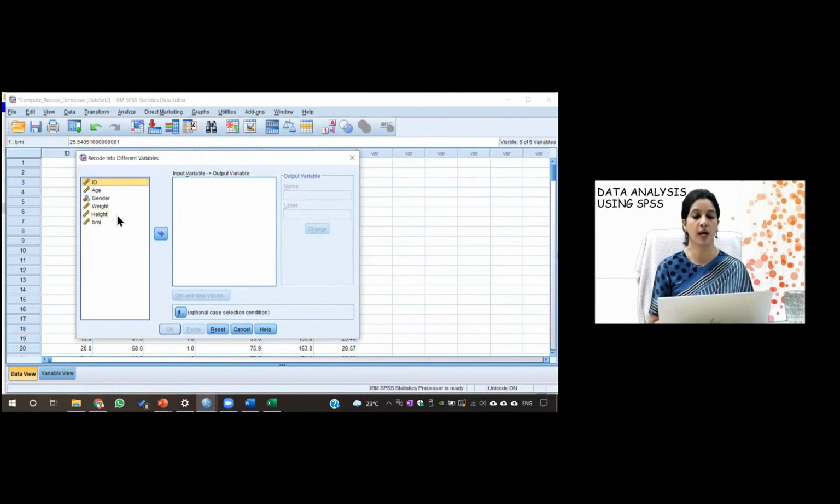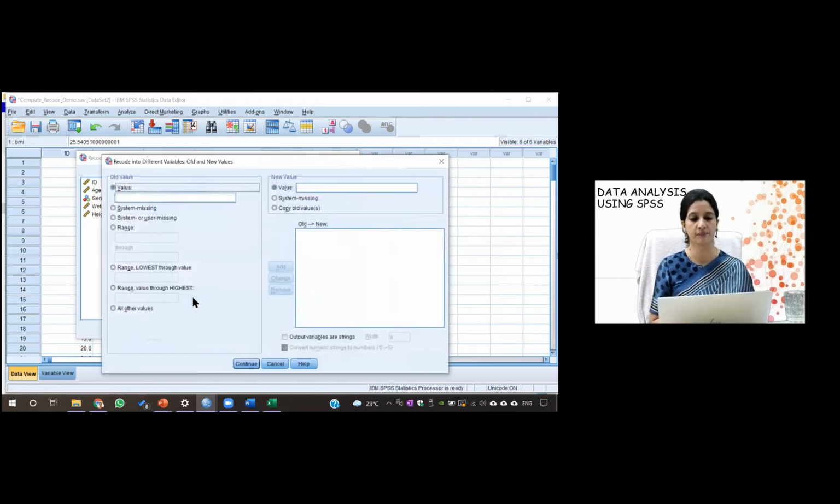So I want to have this BMI category. My input variable is the BMI and my output variable is a category. So BMI cat, you can write here the label as a category of BMI and press this option of change. Now this shows that I am changing this BMI into BMI category. If you have done this, there is a command here, old and new values. So just click this option.